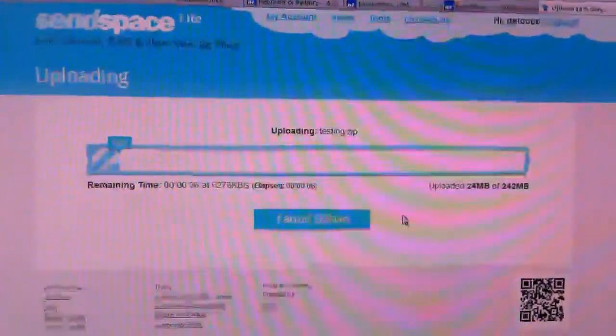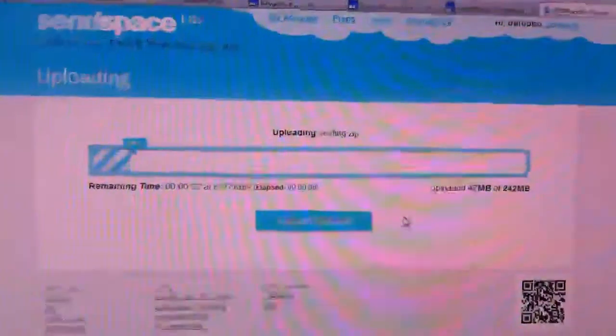And the meter is actually not accurate here. What you should be looking at is on the right side where it says uploaded. That's the actual progress.